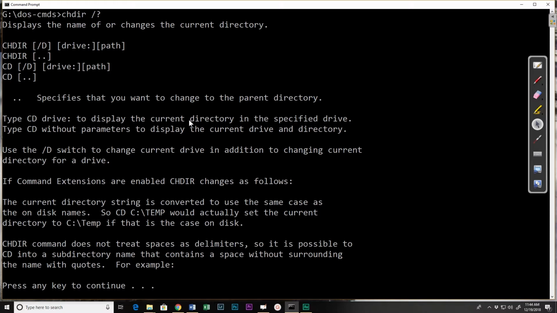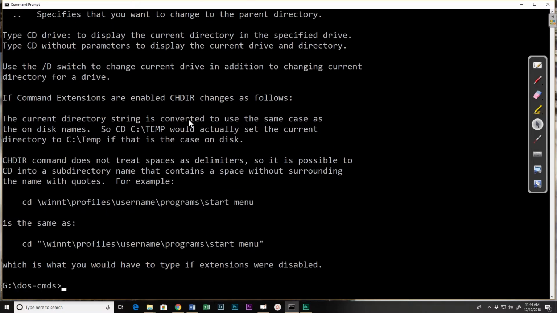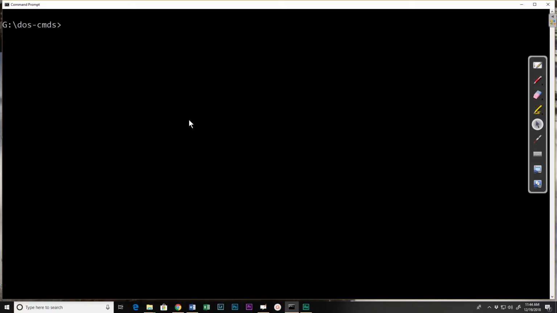Rarely does anybody use the chdir. They'll do cd. cd does the exact same thing. And I can do change directory. I'm in the DOS-commands directory, and I know that from my prompt. The prompt in Windows shows what directory and drive you're in, what the default is.